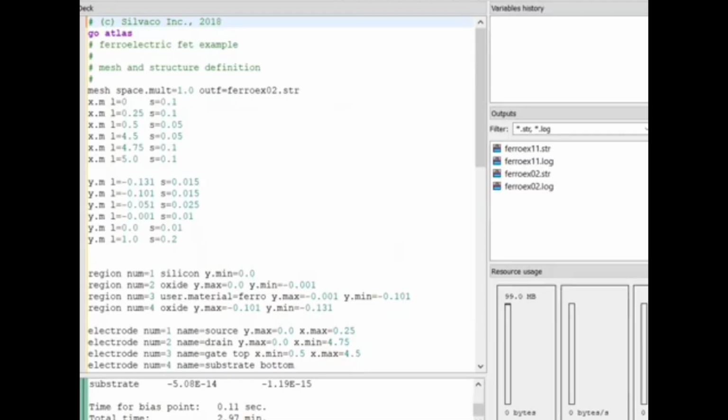Now let's go to the code. Again, start from the command go atlas. The main reason of using ferroelectric layer, it will reduce the leakage current when the device operates at high temperature. Ferroelectric material exhibits high dielectric constant, polarization and the hysteresis. Let's go for the example.